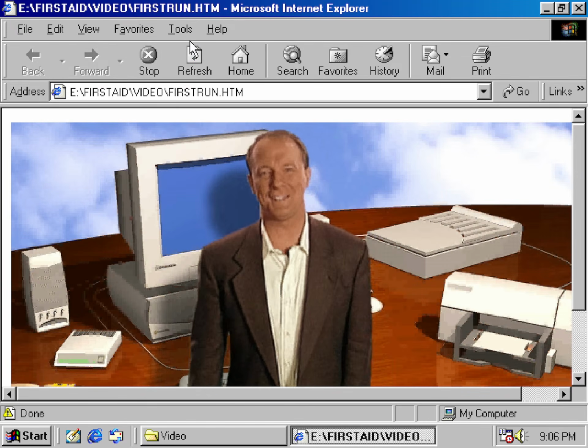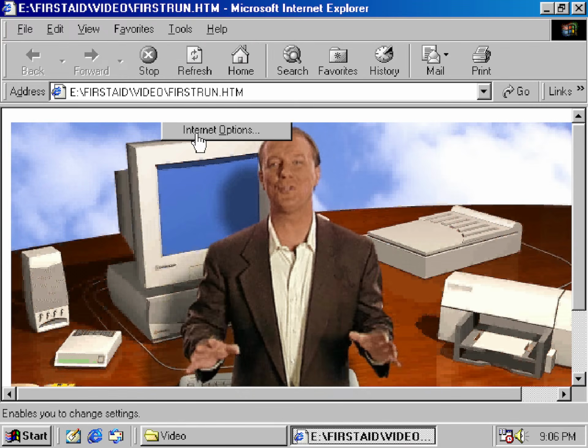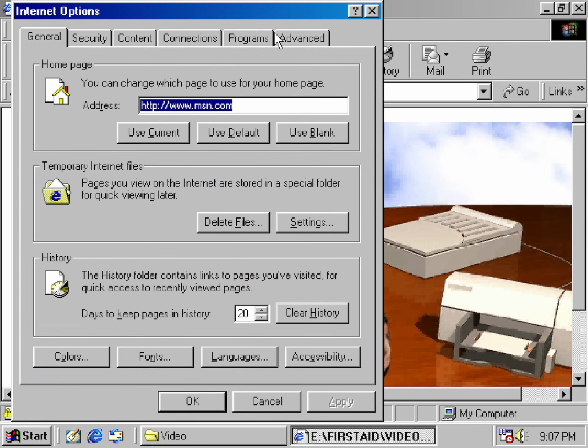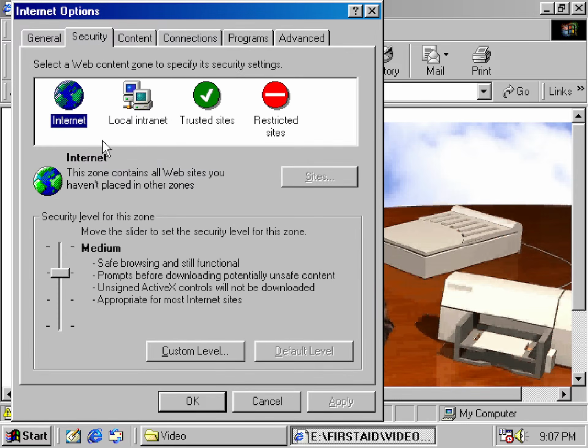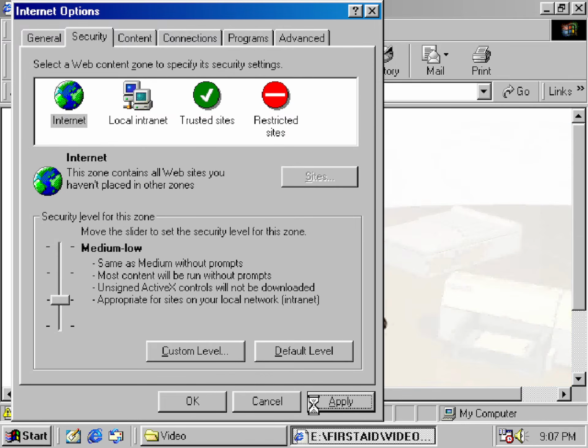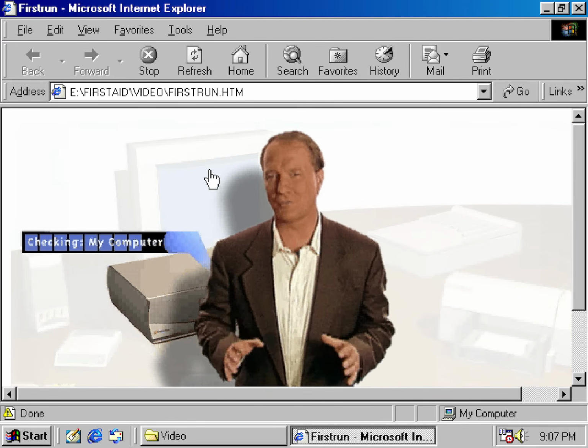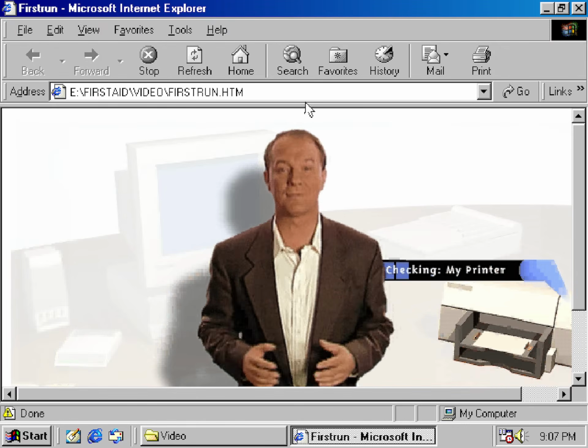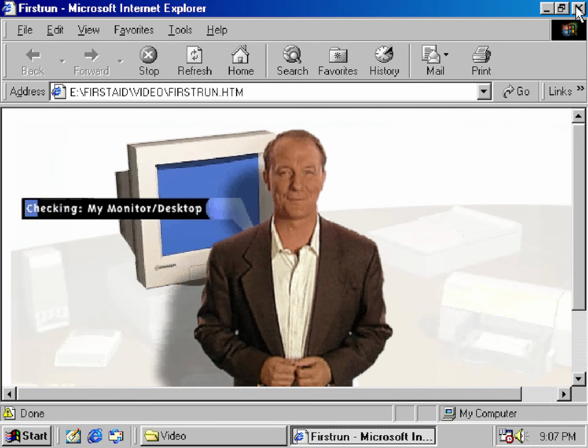Welcome to First Aid 98, the one-stop solution to all your computer problems. Let's start our tour with this button right here. Checkup is the heart of First Aid 98. What's so great about it? Well, let's click it and find out. Right now, Checkup is taking a look at every part of your computer, kind of like a general exam at the doctor's office.